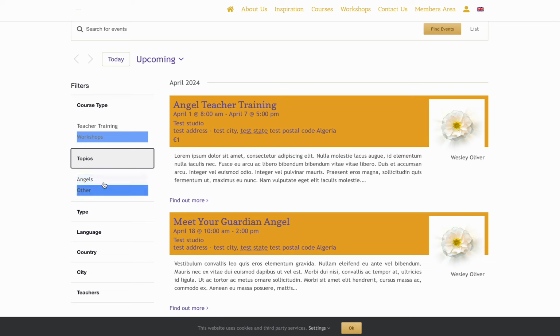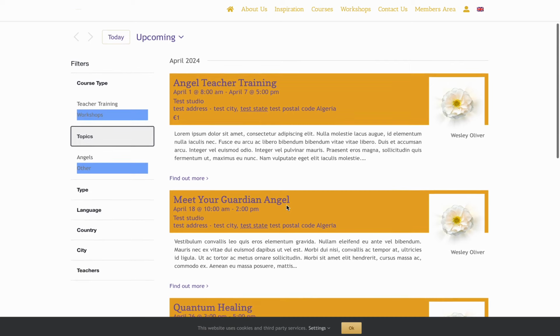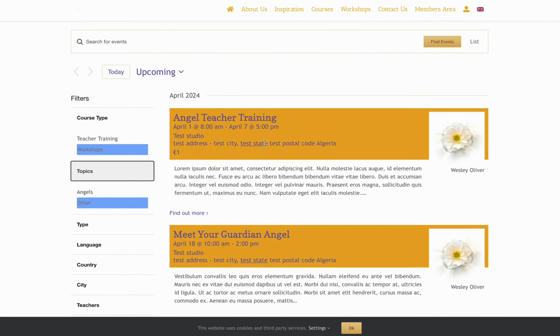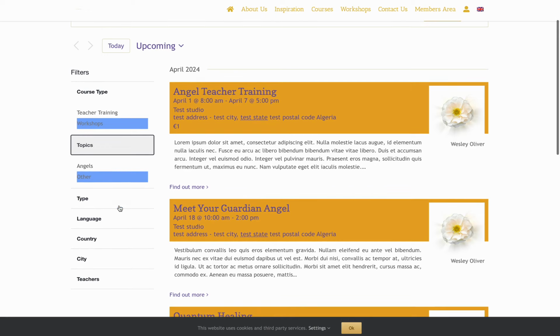Topics. These will now be all the school subjects. So for example, we have angels here. The reason why the list isn't extensive is because the dummy events that we have listed here on a test website are just related to angels. But as teachers add topics for our various subjects, they will be listed here. So visitors are able to filter out any school topic they're interested in. Other will be used as a means to replace additional workshops. So other would be any other topic that is not school related.